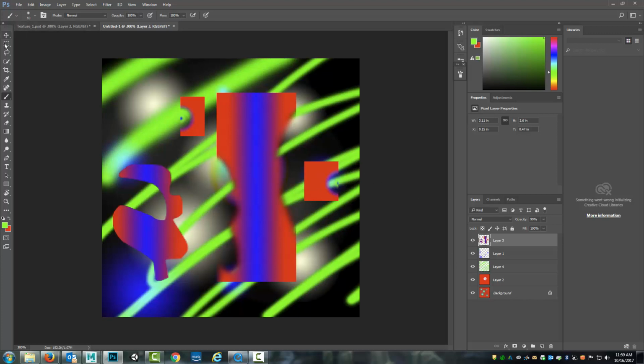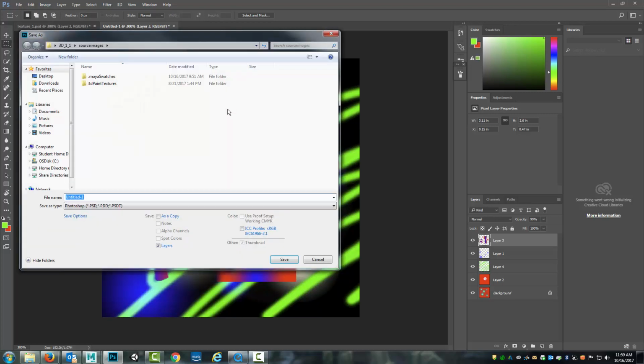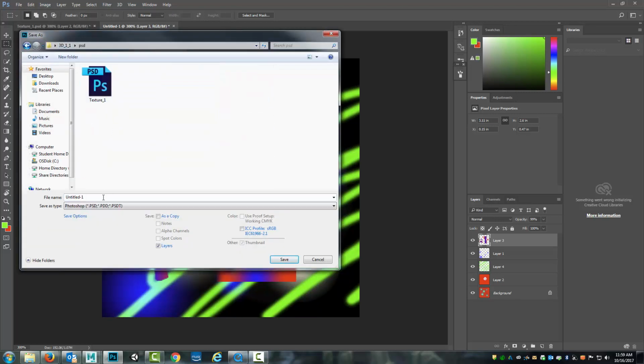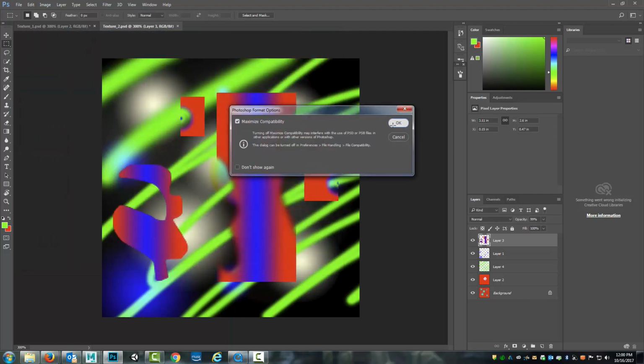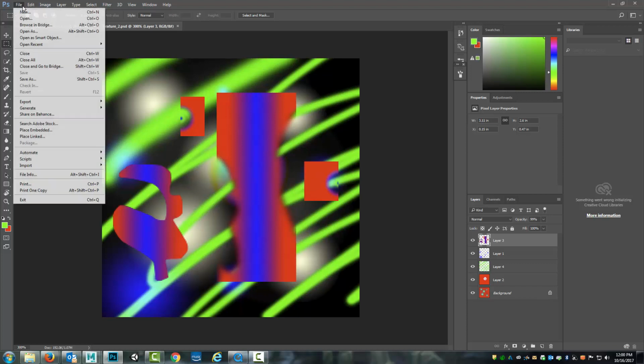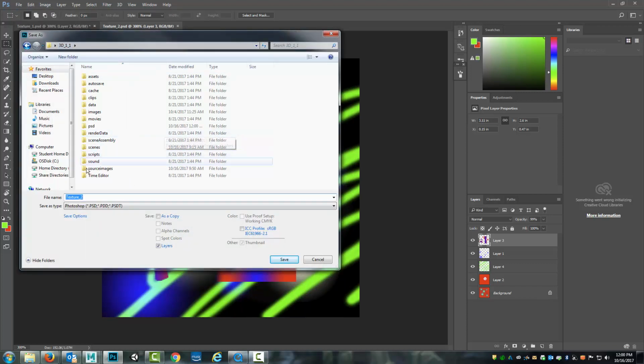So with these new layers all built and playing around with a few more of the tools, I can then go File, Save, and I will start by saving this as a PSD. I'll actually just grab that so it's easier to do the naming. This will be Texture 2 PSD, so that if I need to come back and make changes, I have those layers.